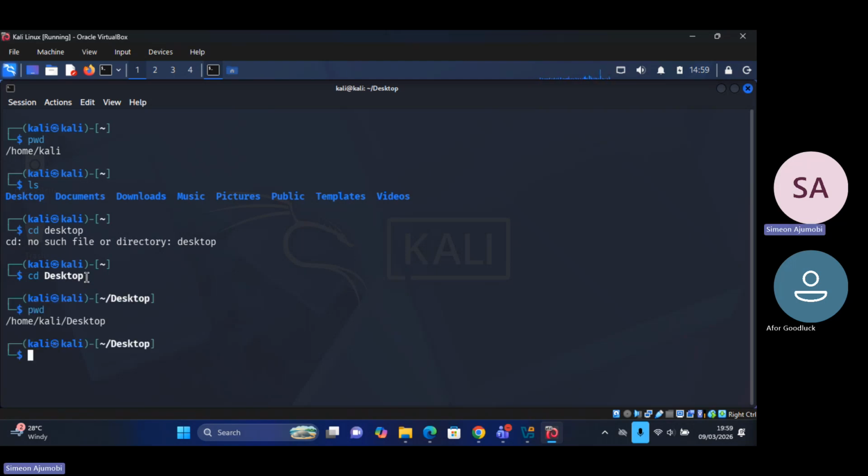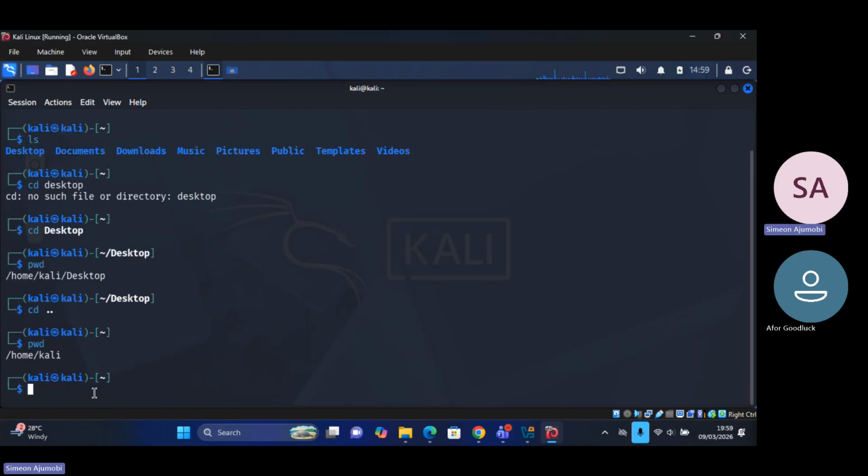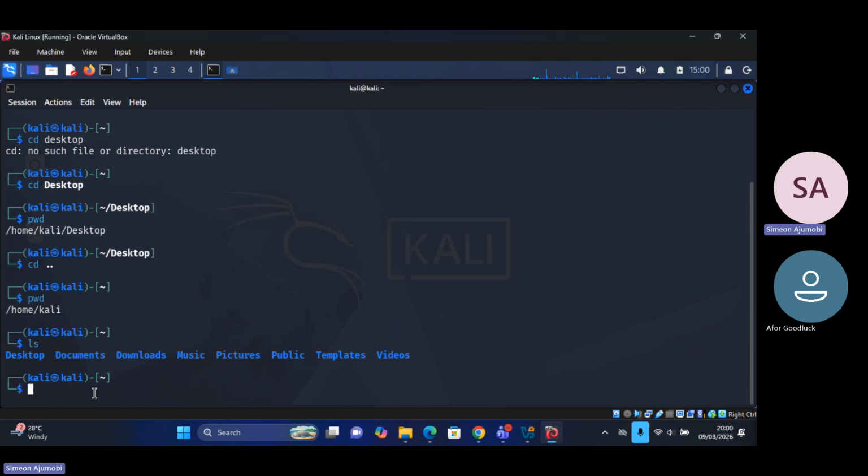You are where? Where are we? Print working directory. Thank you. Let's go back one step, cd dot dot. Move back one step. Where are we again now? We are in Kali. Is that not true? Yes. Let's print working directory again. Can you see we are in Kali? Let's list what we have there.